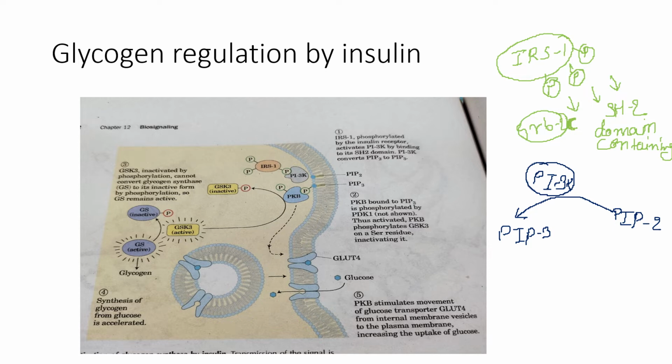Once it is active, it activates another protein. The name of that protein is PDK1. PDK1 is activated. See here, as you can see.